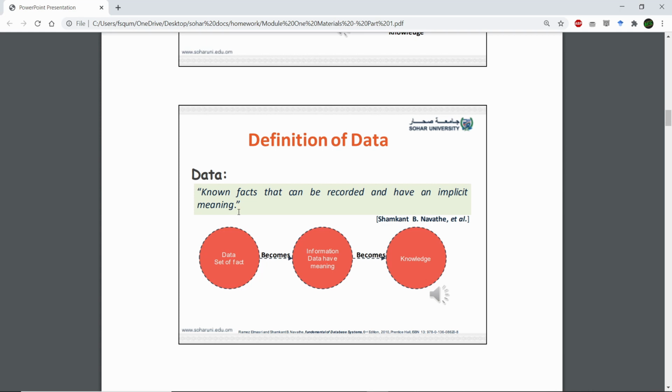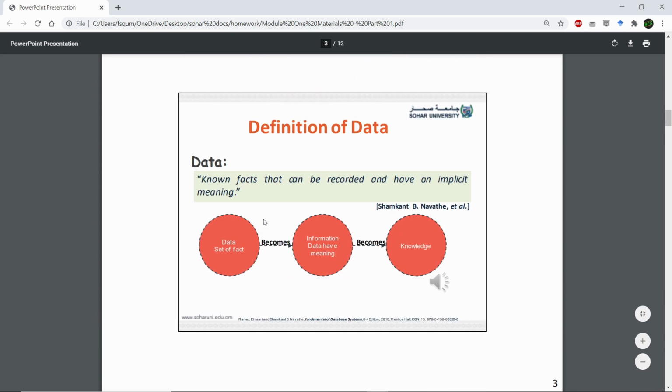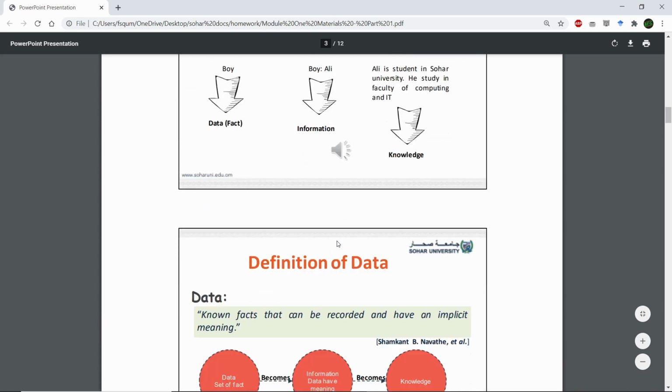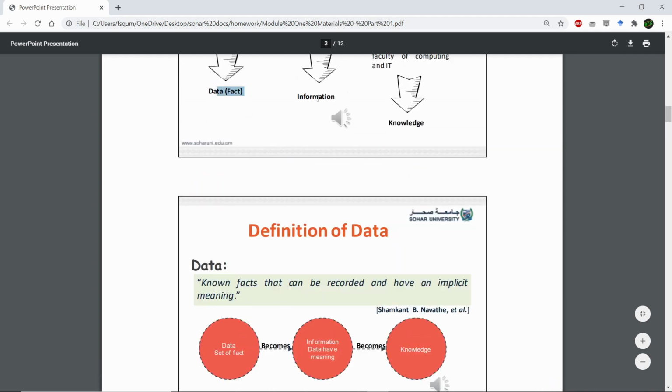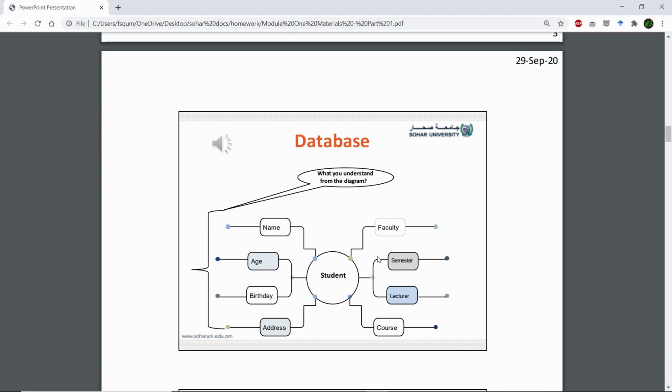And we can write it down. That's all you need to know here. Don't focus on this. I don't think this is important. We talked about this: information, data, information and knowledge. So a database, this is data. This is fact. The student name is a fact. His age is a fact. Birthday is a fact. And they are all related to each other by him, the student.